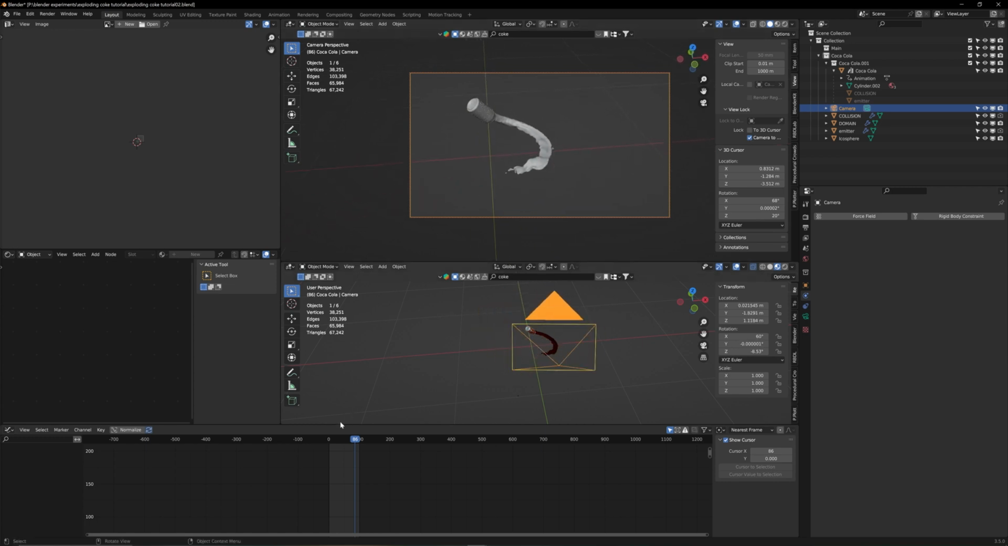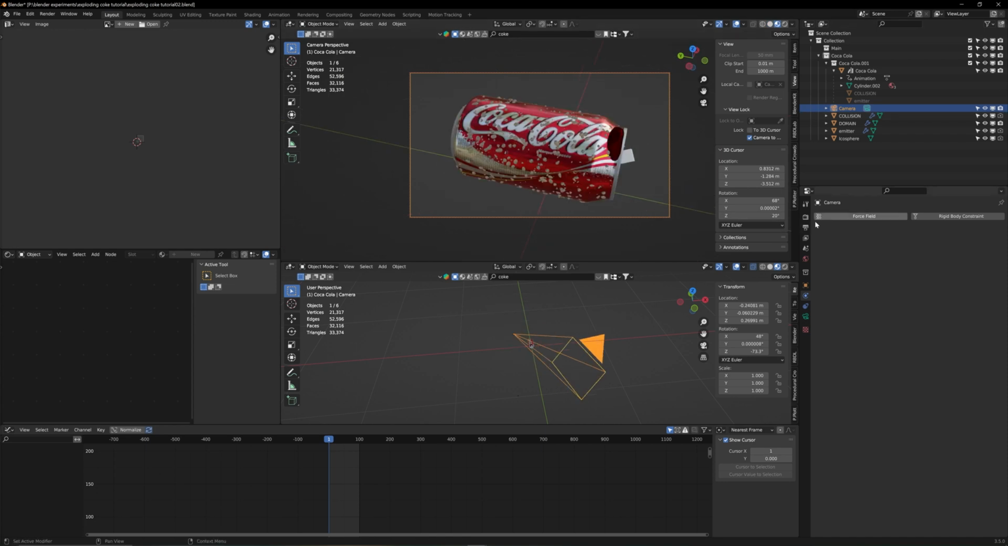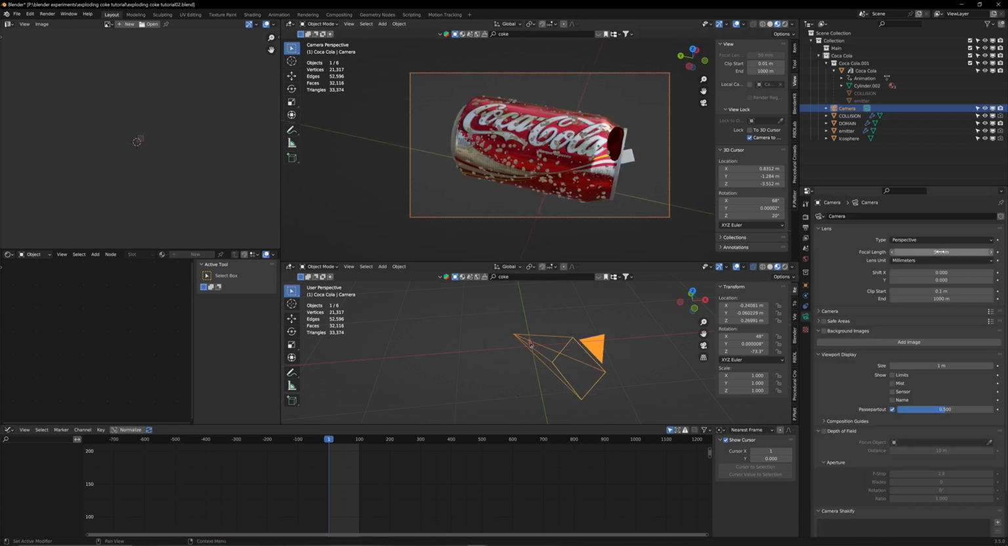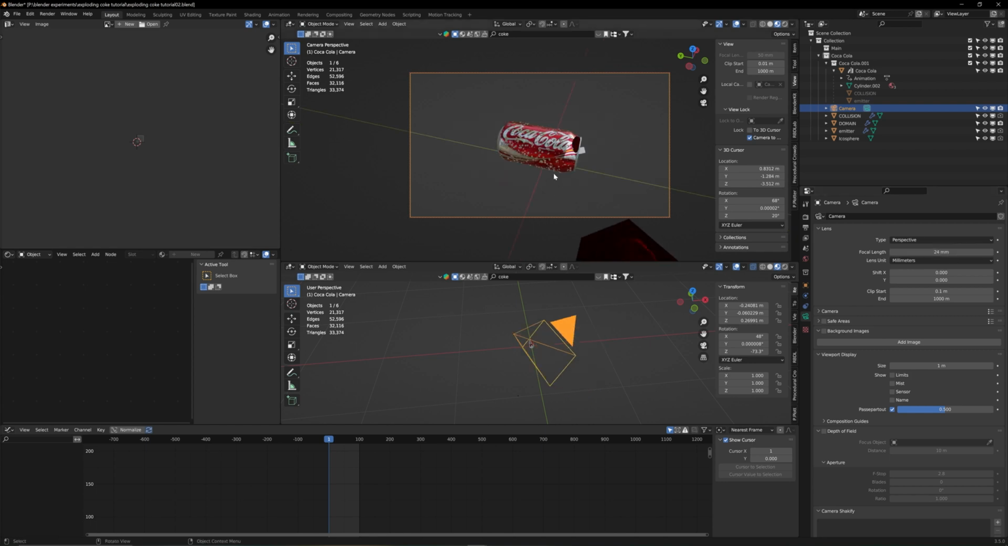So now I'm going to just go to frame number 1, find me a good angle on my Coke can, and I want to start like this. Also go on your camera settings in case you want to adjust your focal length. Let's go wider, let's go 24 mil. And that's how I want to start.